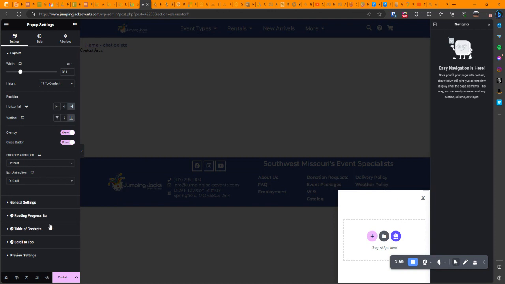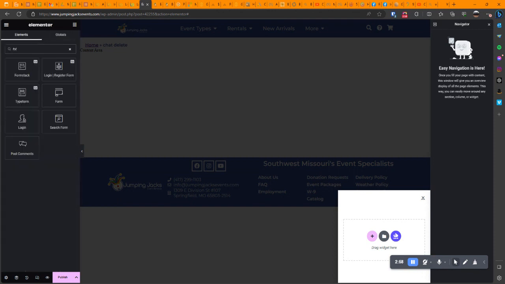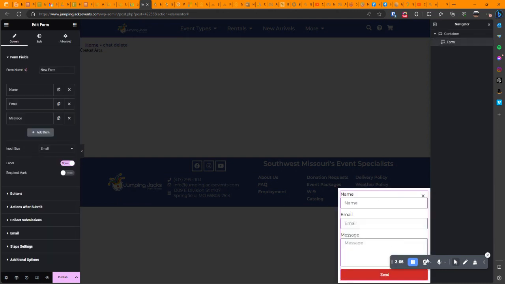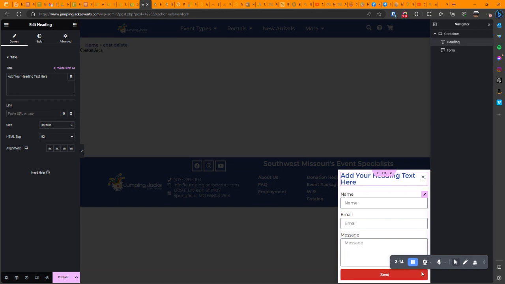And then we're just going to add a form. Type in form, grab this one right here that looks just like this, drag it and put it in there. Now you have a form. You can design this form to look however you want. If you want to throw a title on top and put whatever you want. I'm going to move this stuff up here.